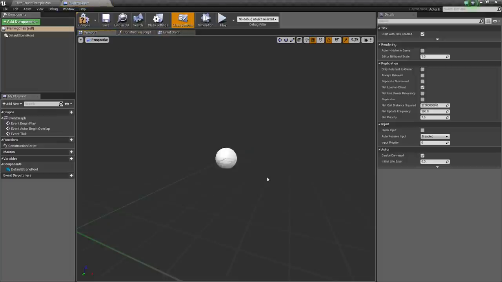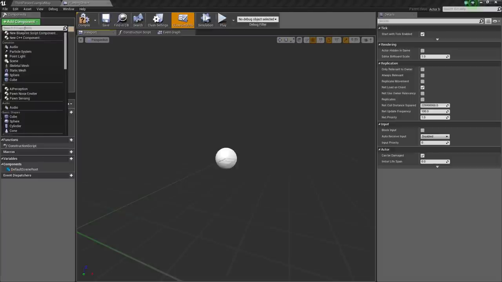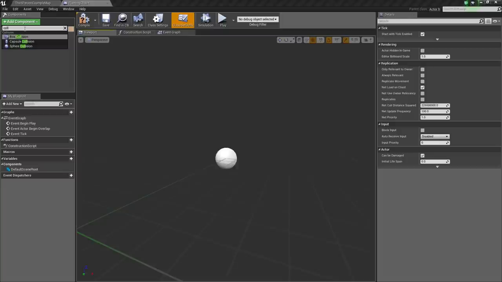That will open the blueprint editor and it will open to the viewport tab, allowing us to look at all the components that we can add. So let's start adding some components. In the upper left under the components window, click the add component button. And first thing we're going to add is a collision. So if I type in collision, we get a couple options here.